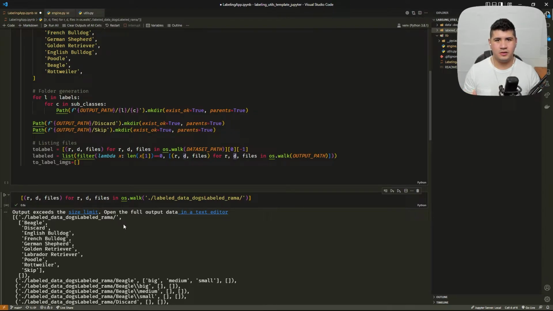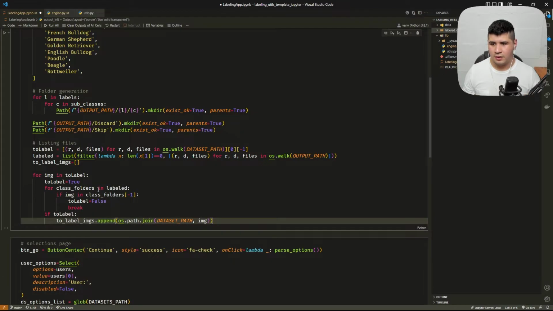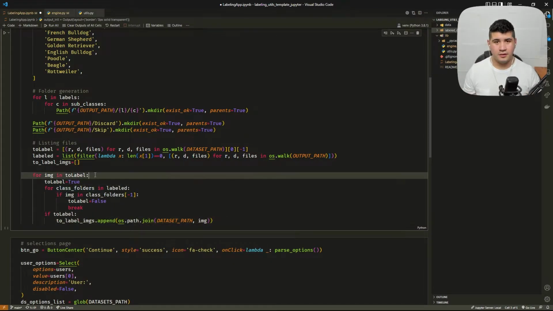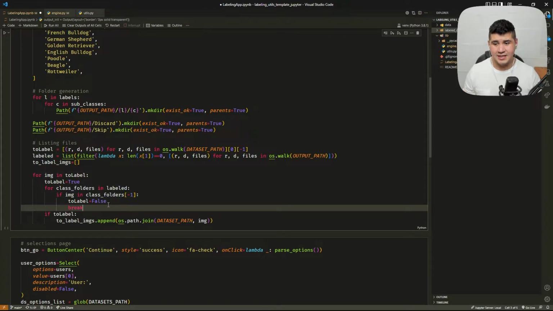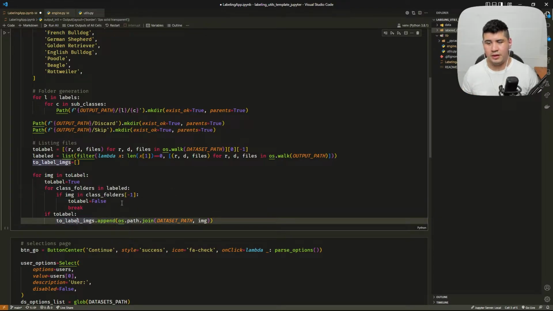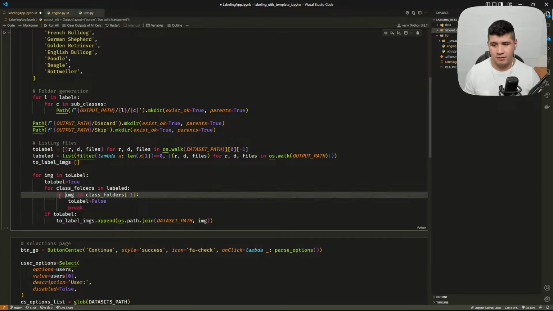Okay, so we do this to compare these two arrays and see what is labeled and what is not labeled currently. I'm going to do this with simple two for loops. The first for loop is going to go through all the to-label images. It's going to set a flag to_label to true. Then we're going to go through all the already labeled folders and check if the image is inside of that folder. If it is, we're going to say that to_label is false, so we're not going to append to the to-label images array. And if this never enters, to_label is going to be true, so it's going to append that to the to-label images. Here we append the full path joining the dataset path and the image path.